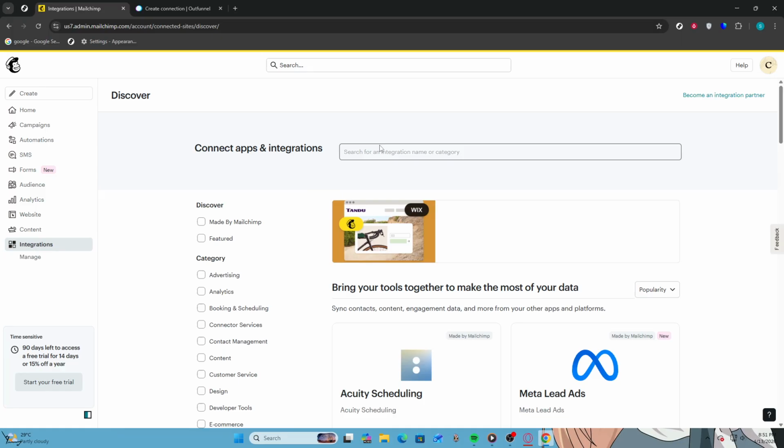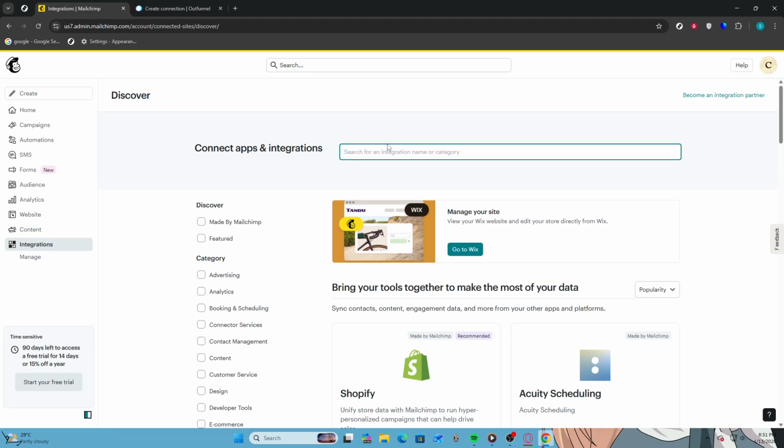This section allows you to manage various third-party connections. After clicking on integrations, you'll see a list of available integrations. Look for a search bar or an option that prompts you to find specific integrations. Type Google Analytics into the search bar and press enter.